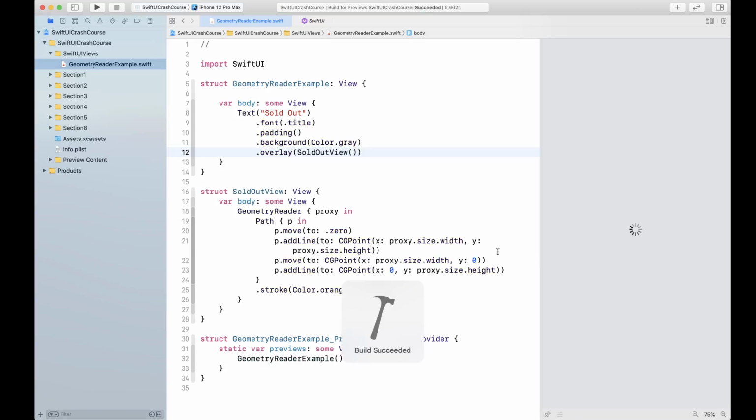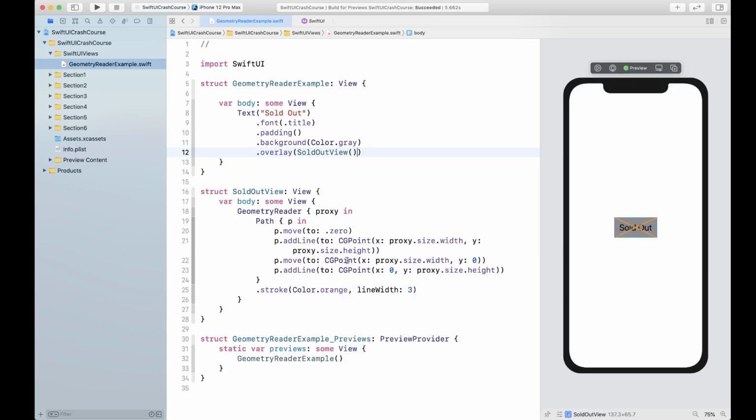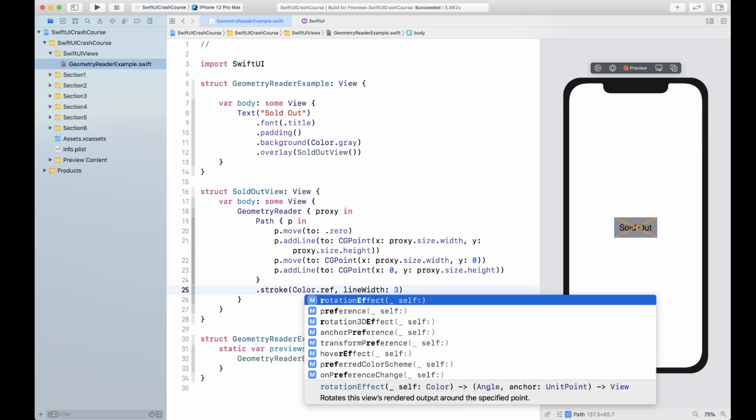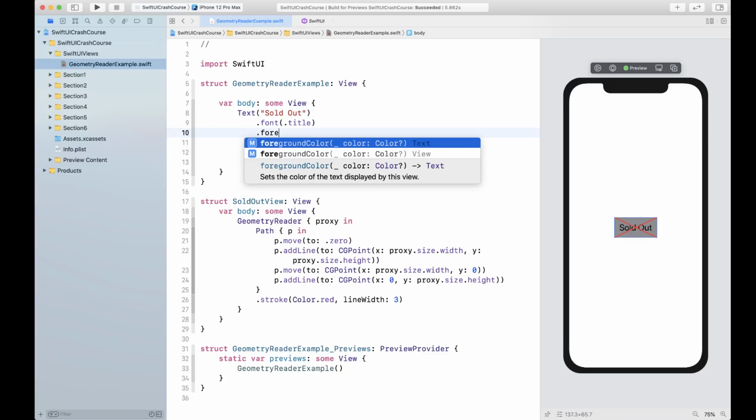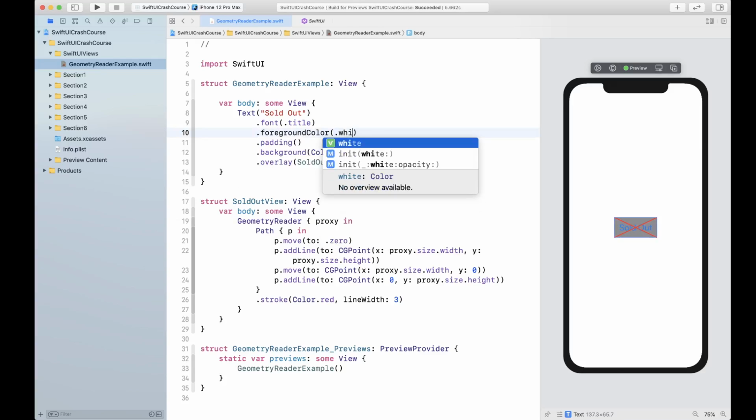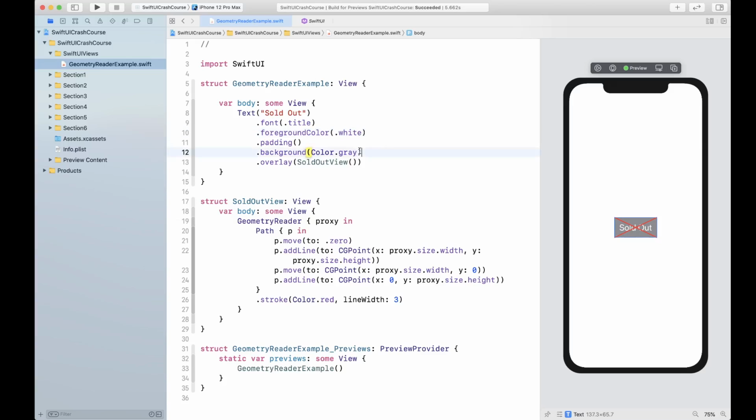Going back to the discussion of what it shows, let's give it a red background because it's sold out, so it's no longer available. Then font, foreground color white. Awesome. Let me set the opacity to 0.5. That's perfect. As you can see, within our Geometry Reader, the proxy has access to size and width.